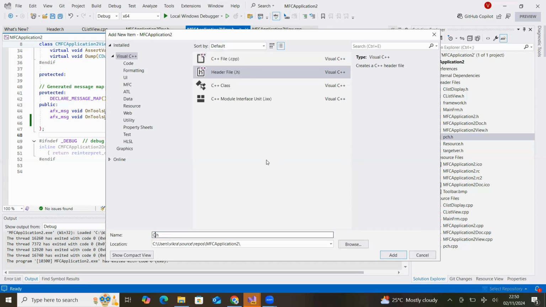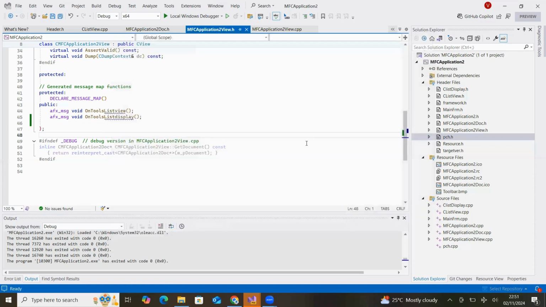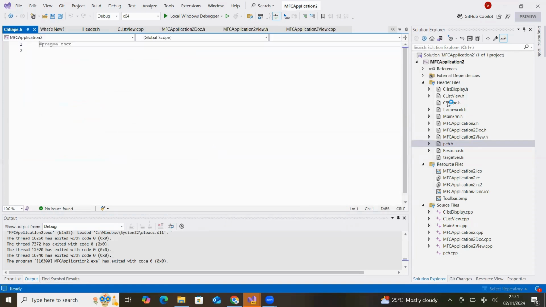So I start with a C, and then I click add. So as we see here, a CShape got created. So let me add some contents here. So first I'll begin with the class name, the class definition called CShape.